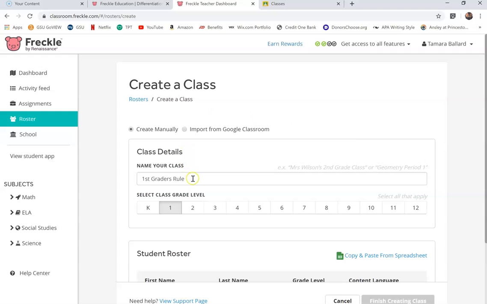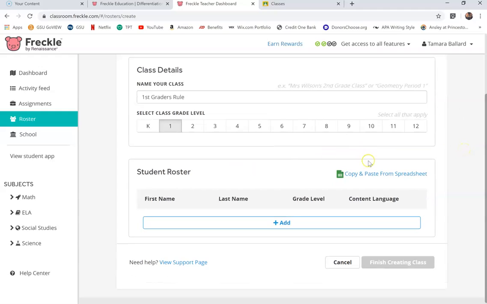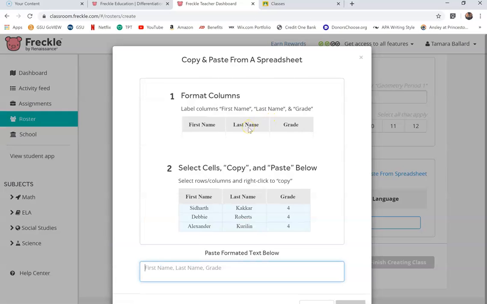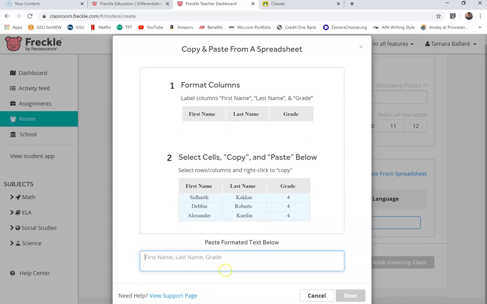You'll go back up to the top, Class Details. You already have your class name. You already have your grade level. By Student Roster, you're going to click here to copy and paste from Spreadsheet. In order to copy and paste from Spreadsheet, you must have the columns first name, last name, and grade. Here you should have the names under each column. Copy the cells, copy and paste here in the box. When you're done, click Next.